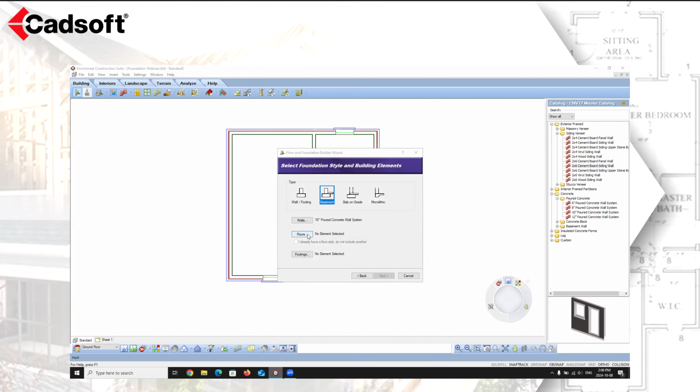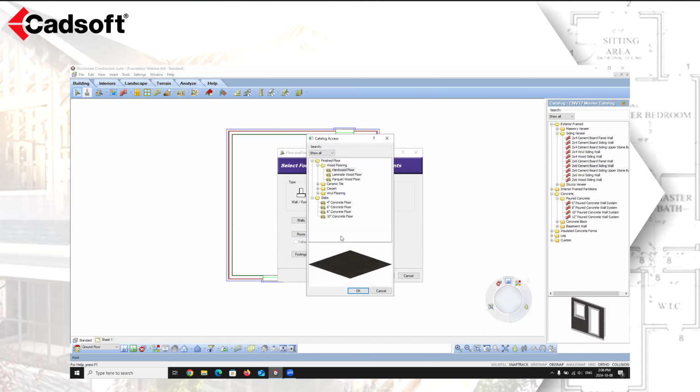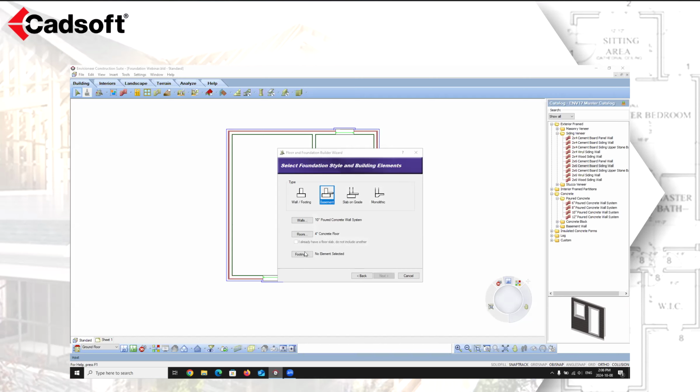Now I choose my floor. I'm going to select floors. I'm going to select the floor option. I don't want it to be a structural floor. I'm not adding in a frame floor in here. I'm adding in an actual floor. So I'm going to use the floor tool. I'm going to say OK. And then I'm going to choose the floor slab that I want to use. And that can be 4, 6, 8, or 10-inch, whichever slab thickness you want for your basement. I'm going to use a 4-inch concrete slab. I'm going to say OK.